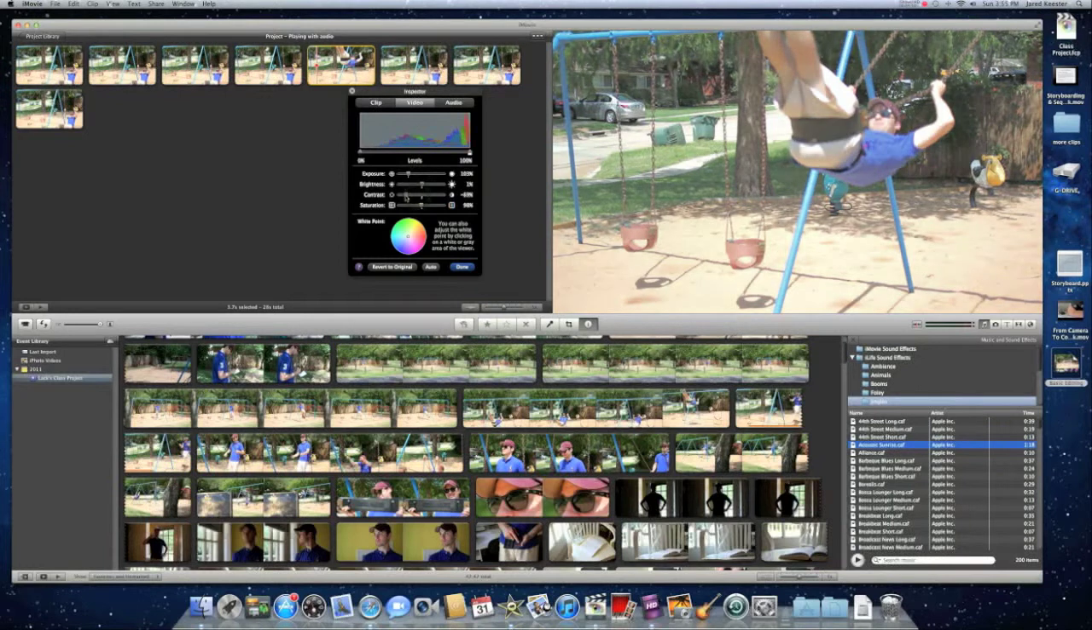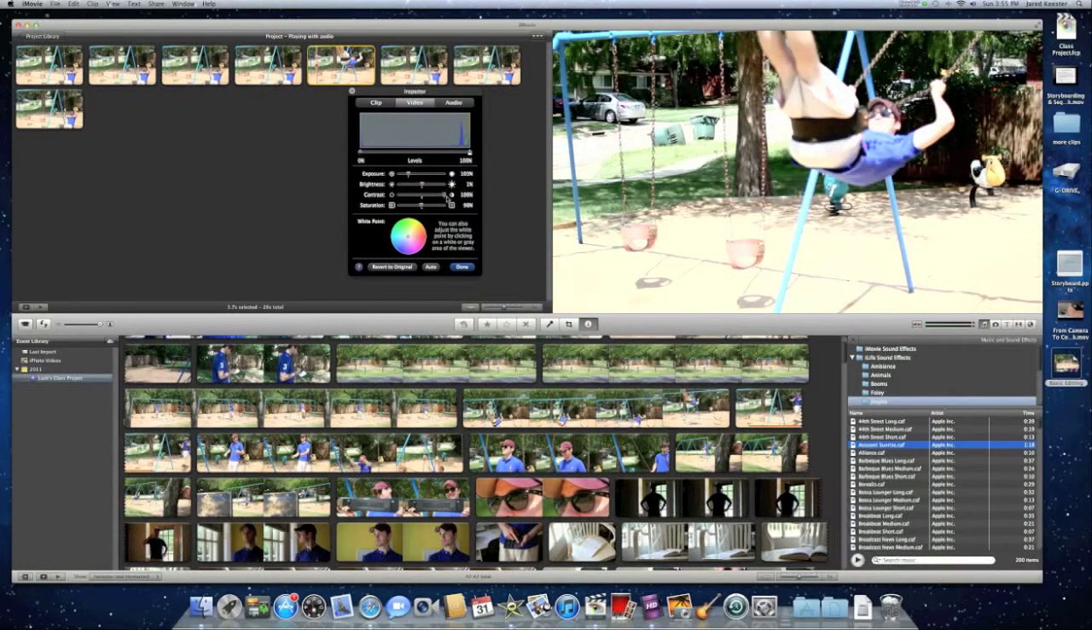Contrast, it's going to give you a faded look here, a sharper look here. Saturation is going to, again, give you a faded look, but this time with your colors. So you can take that all the way up.